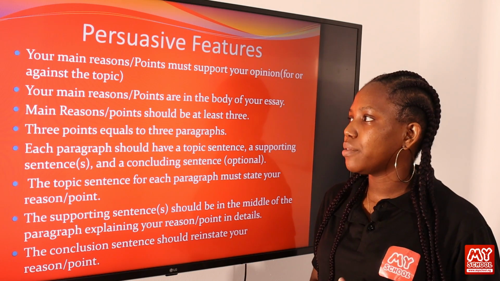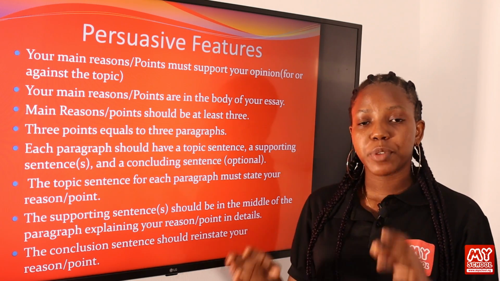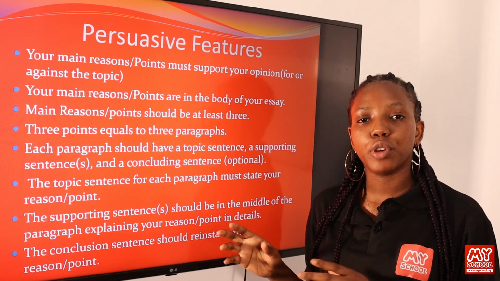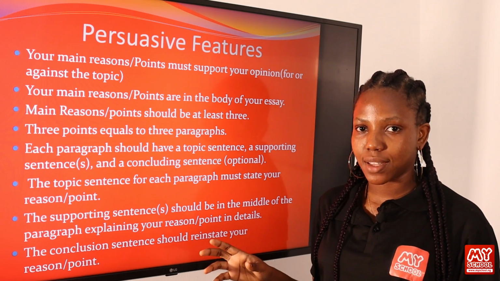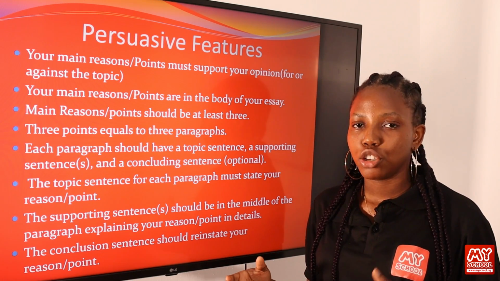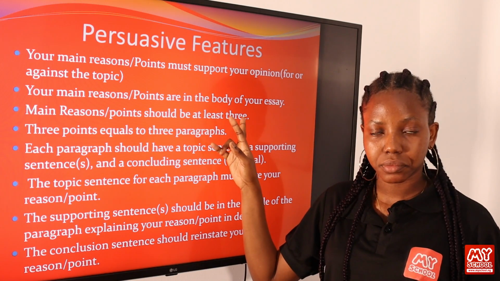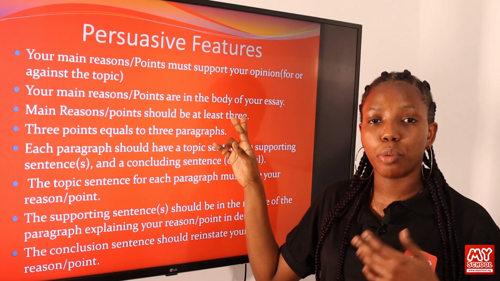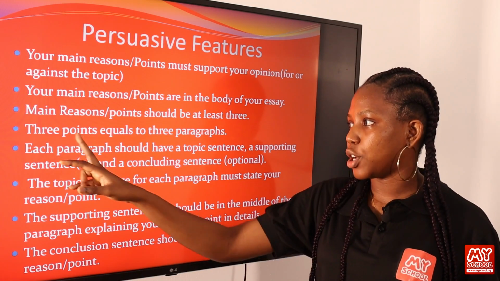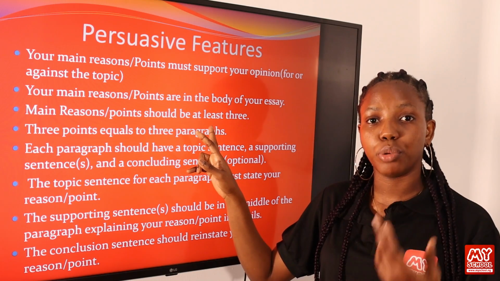So number 2, your main reason or points are in the body of your essay. So the space your main reason will be occupying will be the body of your essay. Now you might be wondering, how many paragraphs should be in your essay? You should have 3. So your main reason should be at least 3. So your main reason or points should be 3. 3 points equals to what? 3 paragraphs. So you have 3 paragraphs in your body.